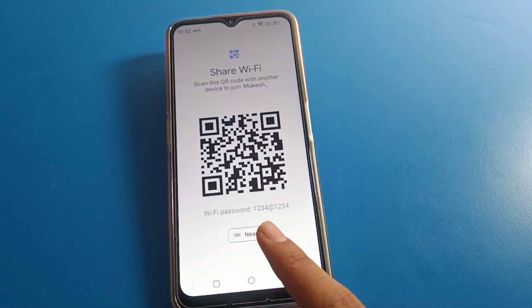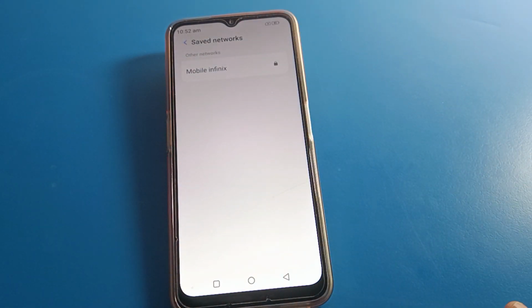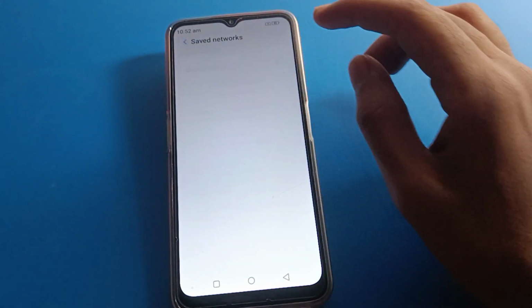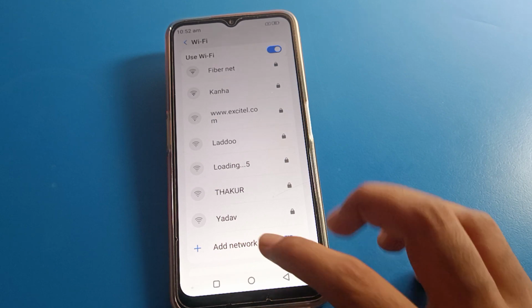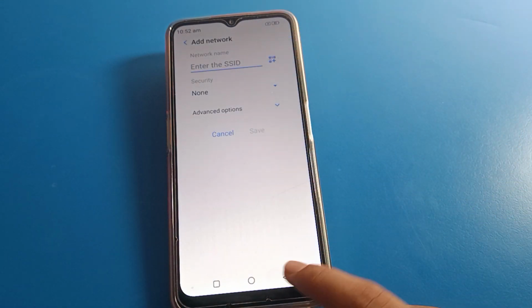Friends, if you want to share the Wi-Fi network, you can share it. If you want to forget the Wi-Fi network, you can forget it. And if you want to remove a saved network, click here and forget, and the saved network will be removed. Friends, you can see there is no saved network. And if you want to add any Wi-Fi network, you can add it and connect.